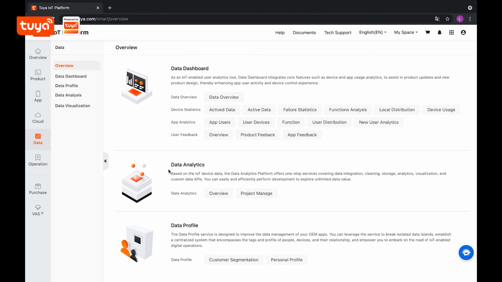Then we have data analytics services, which functions like a giant data reservoir and offers one-stop services covering data integration, cleaning, storage, analytics, visualization, and custom data APIs. You can easily and efficiently perform development to explore unlimited data value.